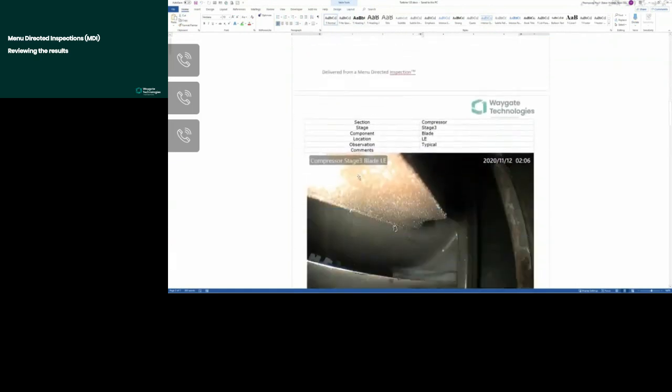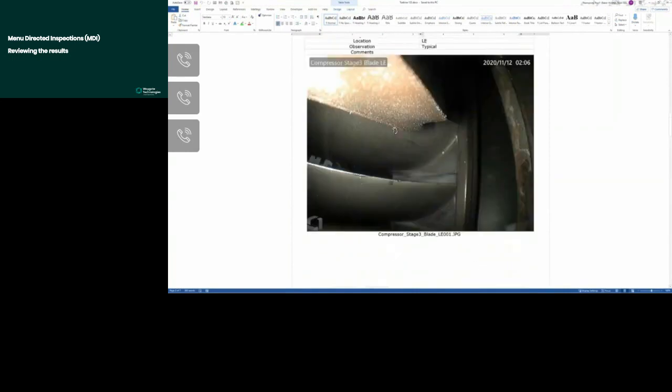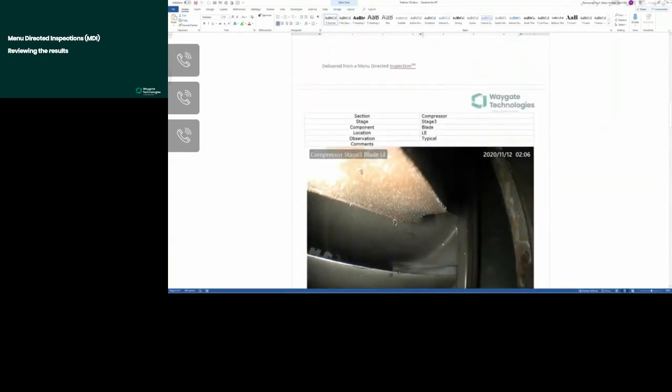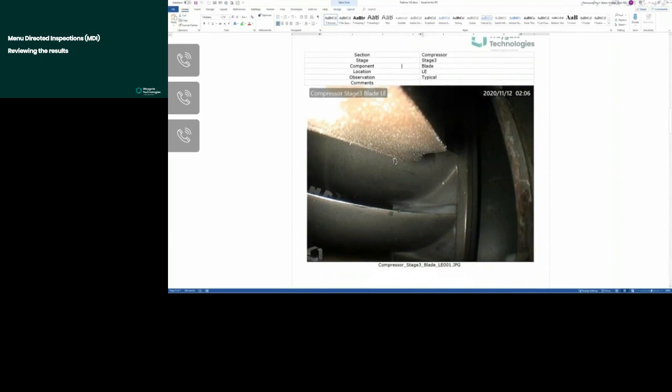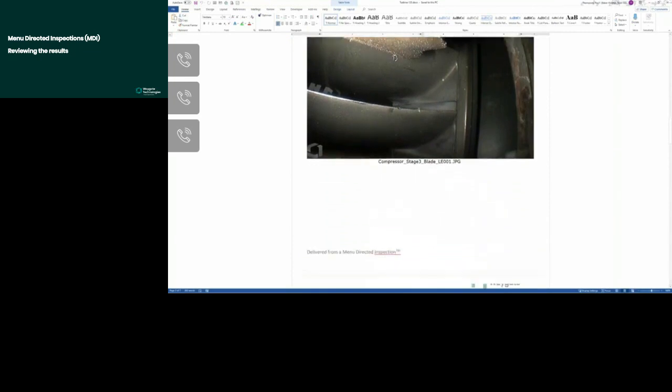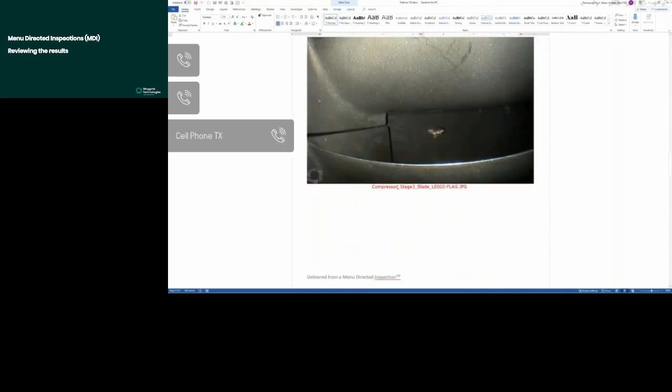You go into the pages, it looks like this is one per page. You can have one with the text on it or 6 with no text on it, various sizes. There's about 8 different choices of picture sizes and placement of the text table. I wanted to show you this one because this is where that compressor stage 3 blade was flagged. Brings your attention to it.